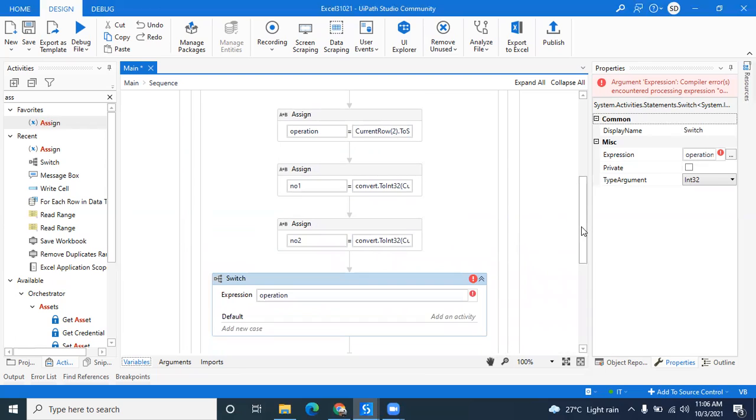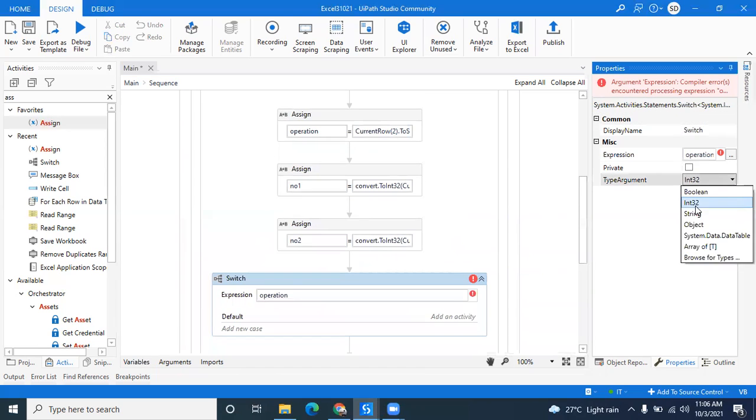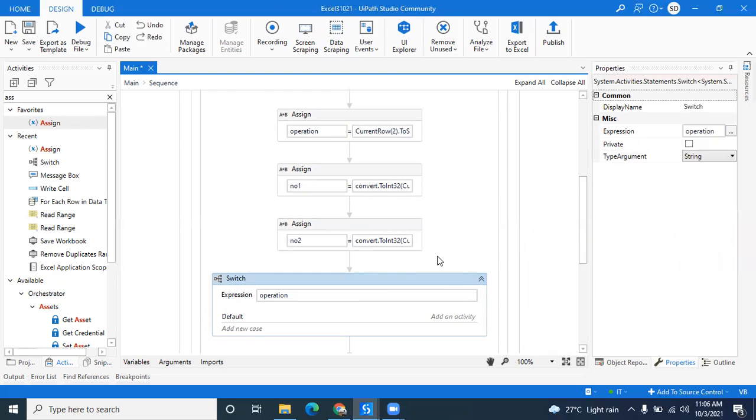The type of argument is string because we are going through the operation. This is very important. Sometimes if you miss the type argument, then your flow will not execute. If the type of argument is string only, then it will execute. Okay, now I have to create a case. So let me create the first case, Case 1.